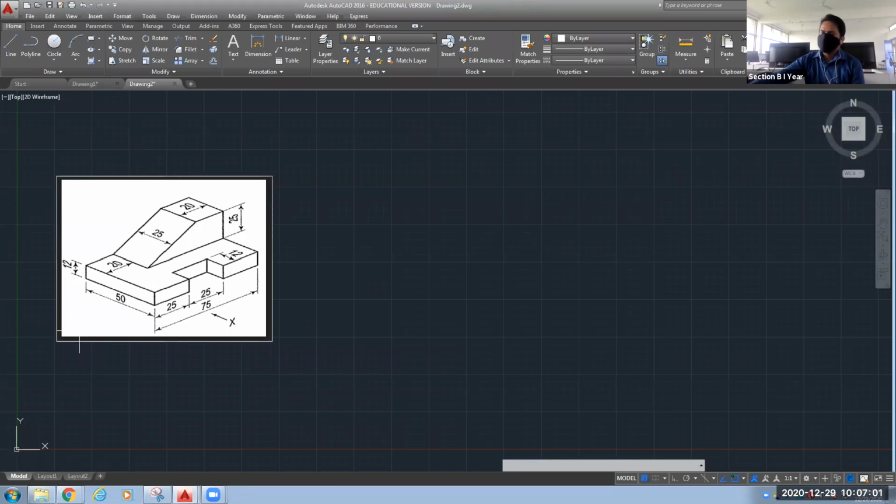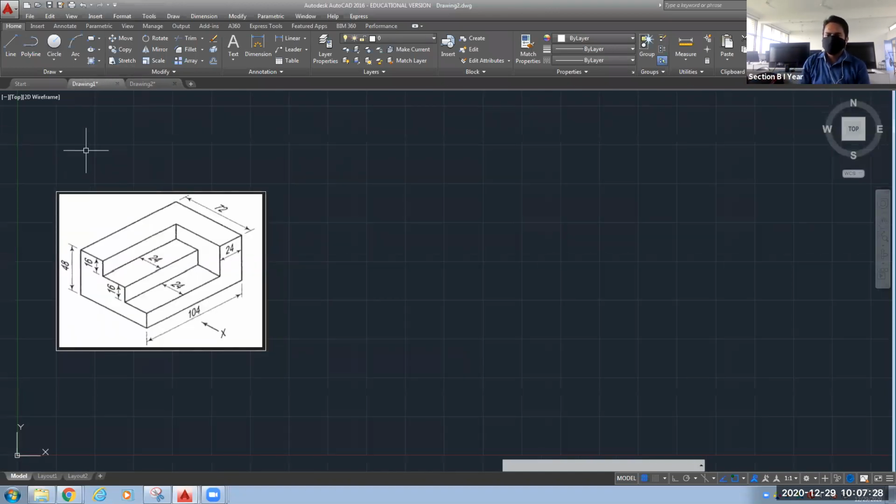Today, my target is to teach you how to draw the orthographic projection. Earlier you drew using your pencil on paper. Today we will draw this orthographic projection as well as isometric projection using AutoCAD software. So let's start with this basic drawing.